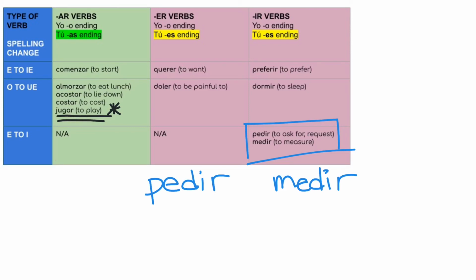Right away, I'm going to go ahead, change my E to an I. And I'm taking off my last two letters. Don't have much left, but that's okay. Ped, med. Adding my O. So now I have pido, I ask for, I request, and mido, I measure.